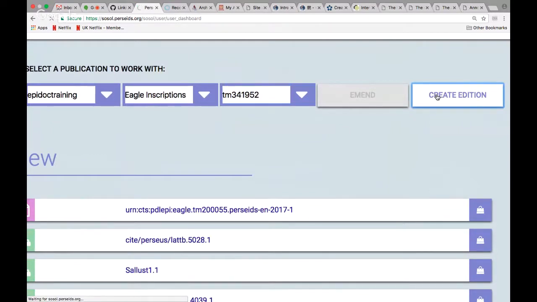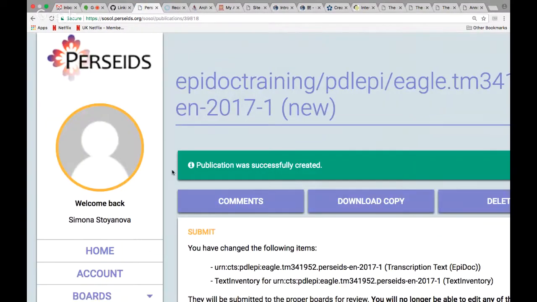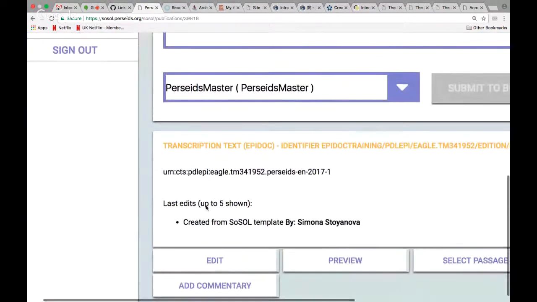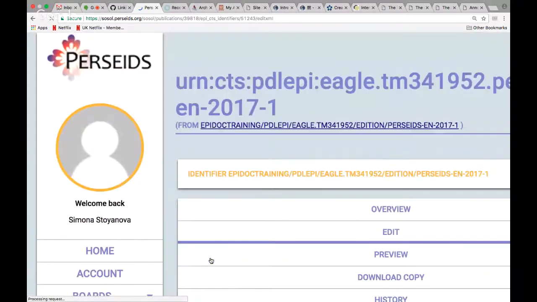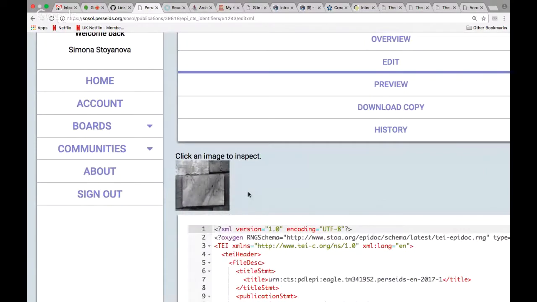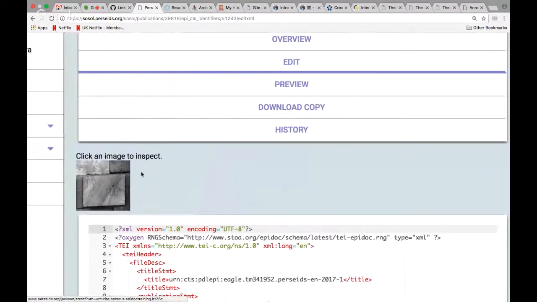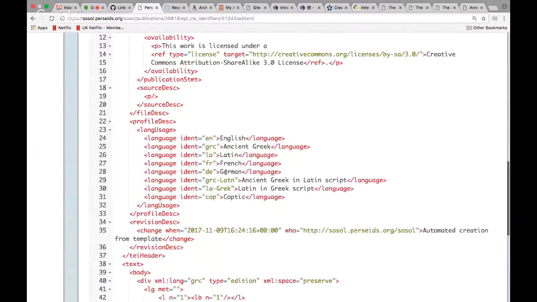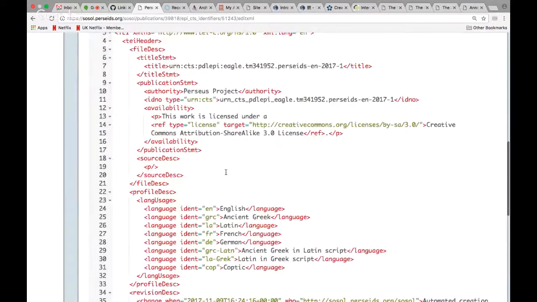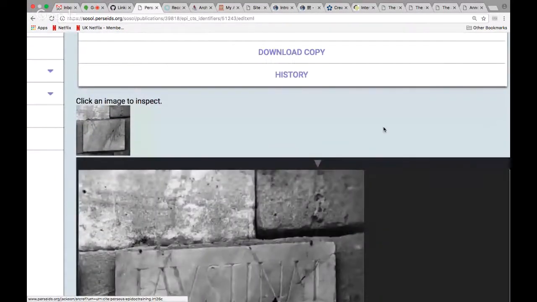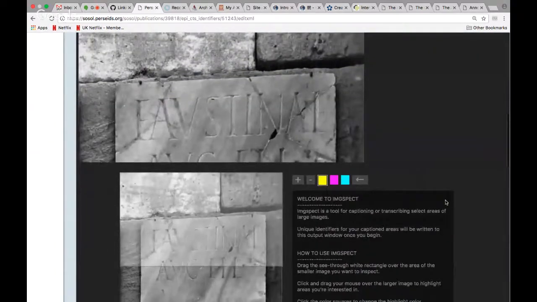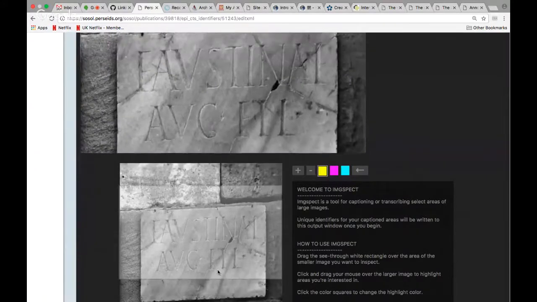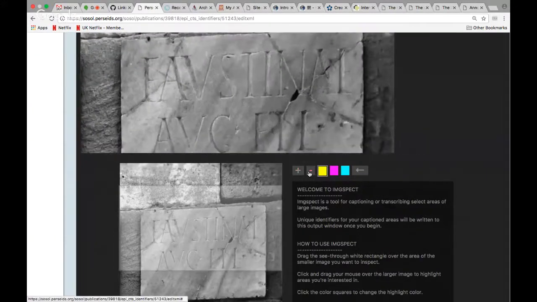Let's see if I've selected an inscription with actual text on it. So it tells me my publication was created successfully. Then I need to go down to the edit part of my screen. And you can see that I can see a thumbnail of my image over there. And then I have an XML editing interface to transcribe my inscription as well. Now, if you click on the image, you can see it enlarged. You can enlarge it even more if that's useful.